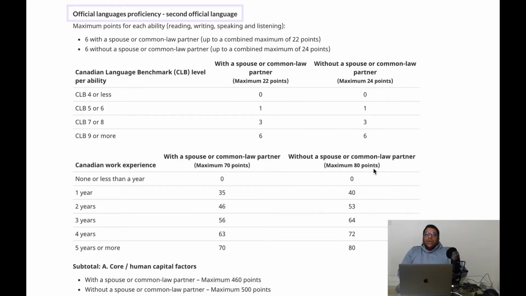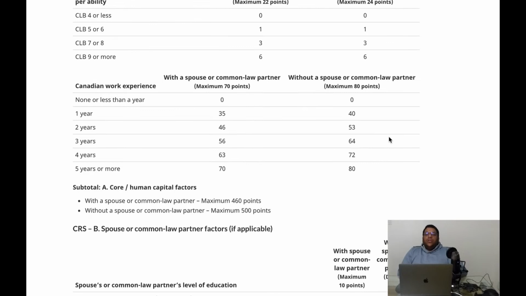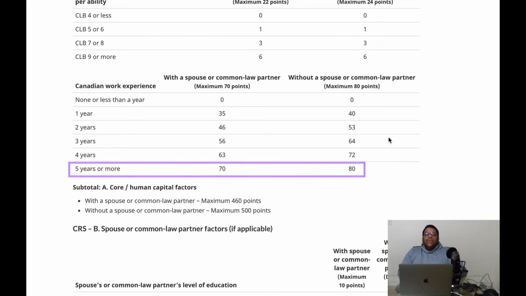Here is for second official language. You can add them to your points if you have proficiency in French. Here are the points for Canadian work experience. If you are applying under Canadian Experience Class, you can claim these points. Here you can see you get maximum points at 5 years of work experience.